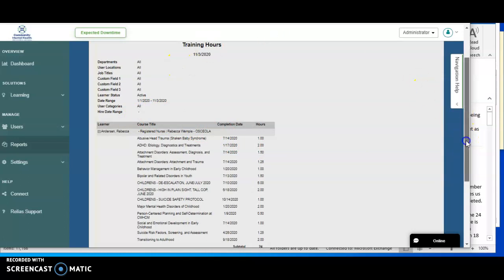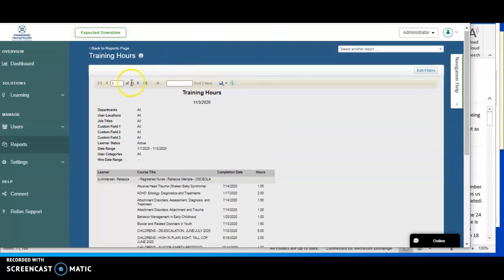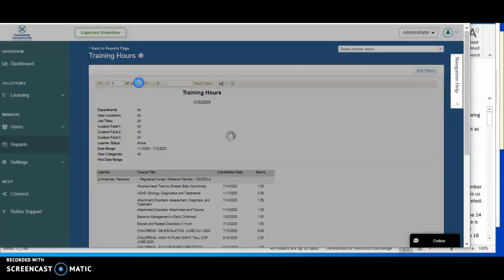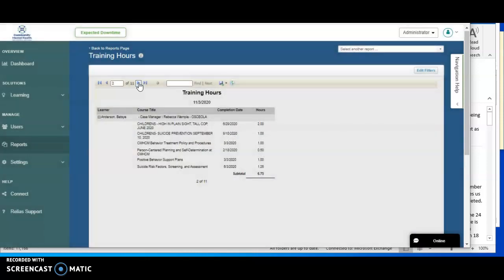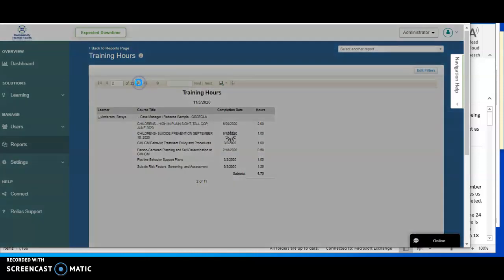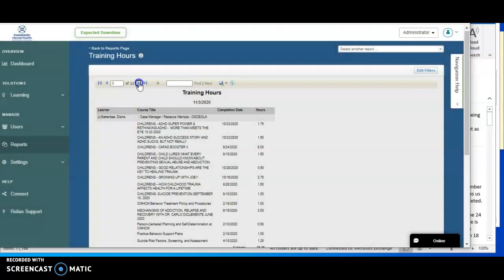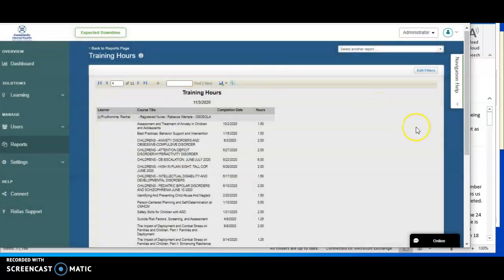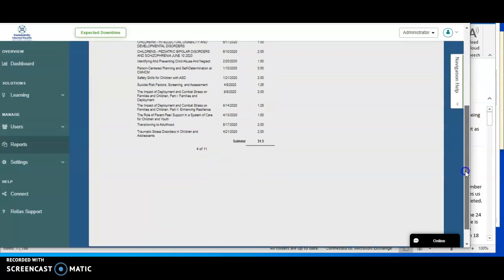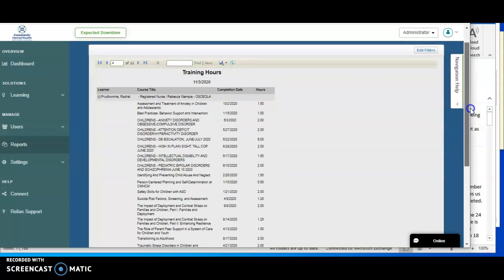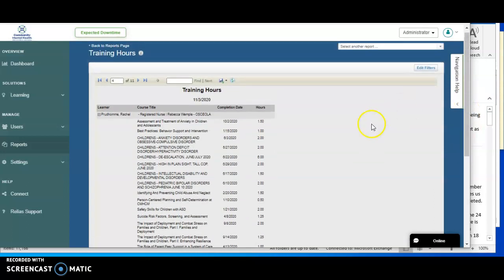You can click through all of those right up here. She has 11 people, so you would click on each one. Click right through here. And you would see every one of your staff members and see where they are with their hours. It's that simple. Much less cumbersome than the way we used to do it.